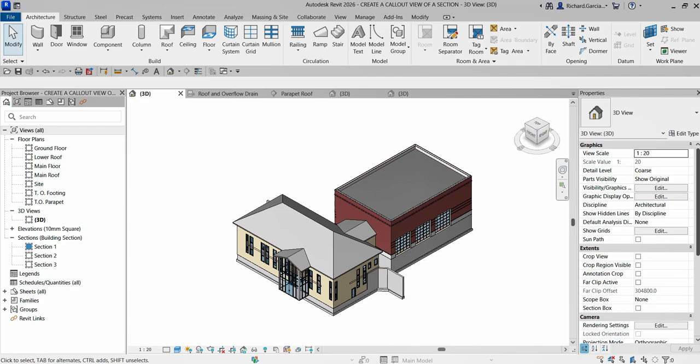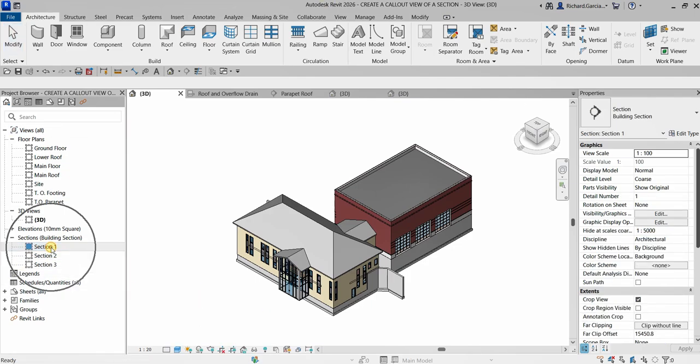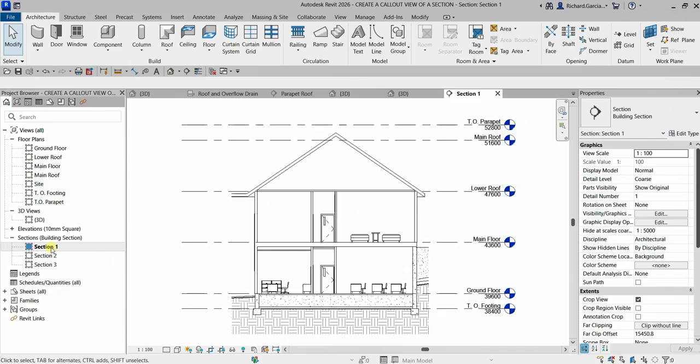Okay, so now the first thing that we will be doing is we're going to create a callout view of a section. I'm going to open Section 1. As you can see, my Section 1 has a color view just beside it, so that means Section 1 is already inserted in a sheet. That's what that color blue stands for. If it is white, no blue, then these views are not yet inserted in a sheet. But if you see a color blue there, it's already inserted.